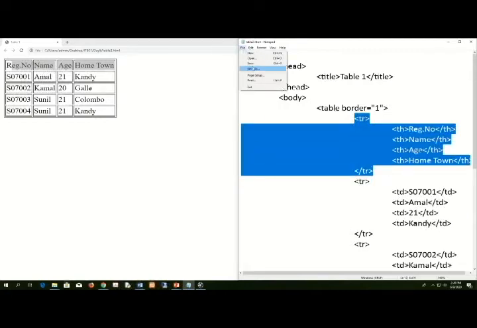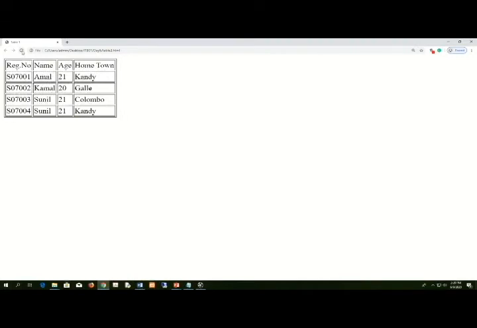Then I save this. You can see the difference, right? Then I refresh. Now you can see the text in the header row is in bold text format. All right, this is bold.